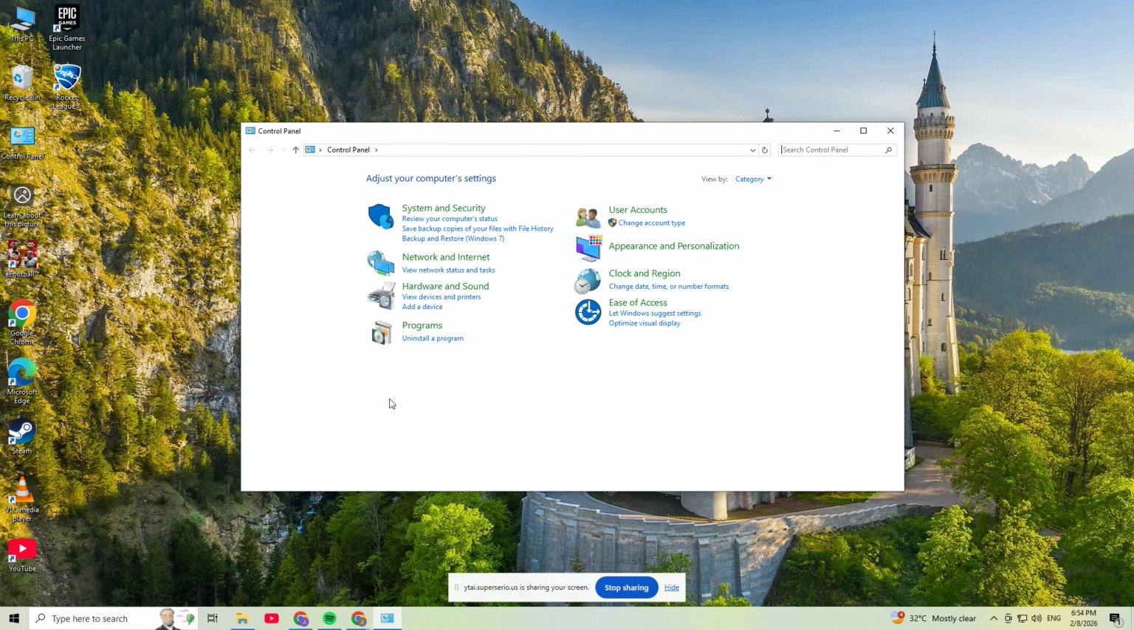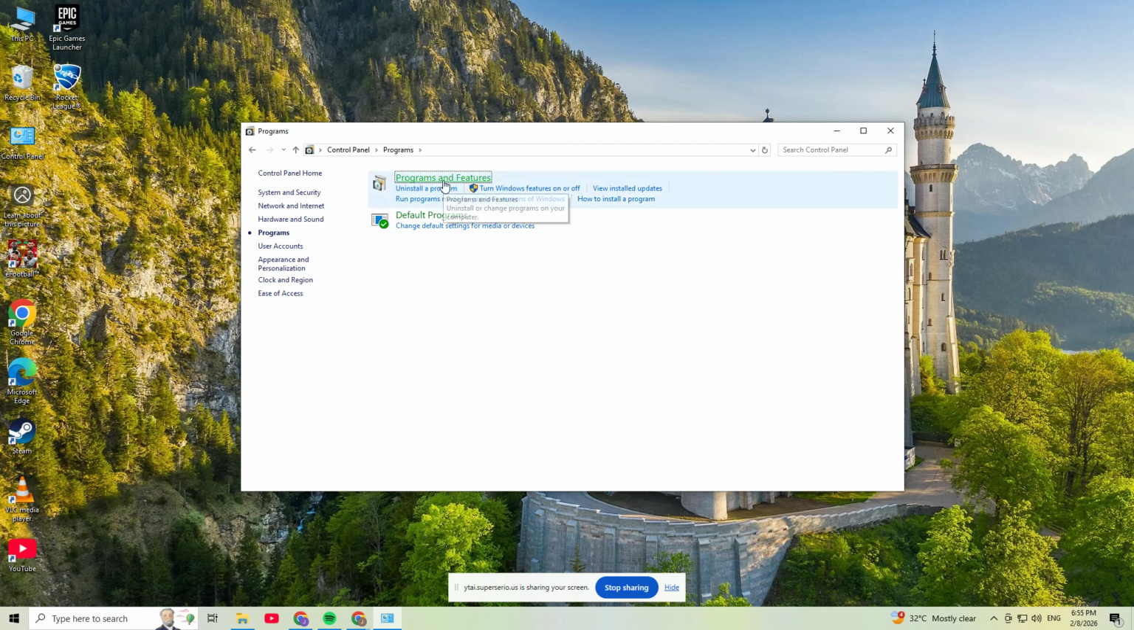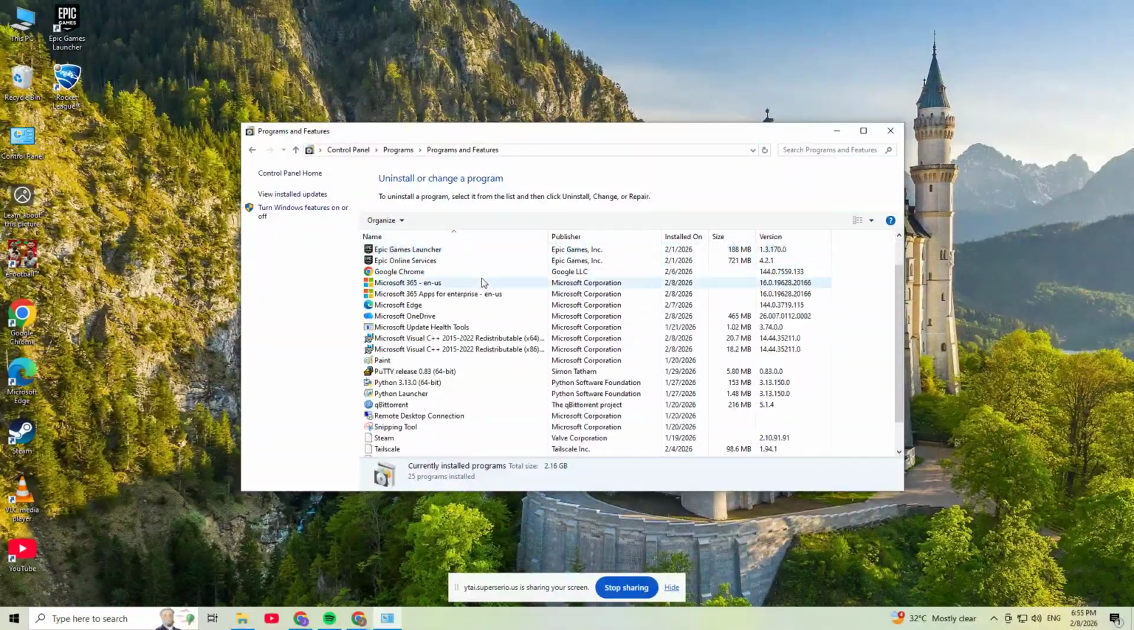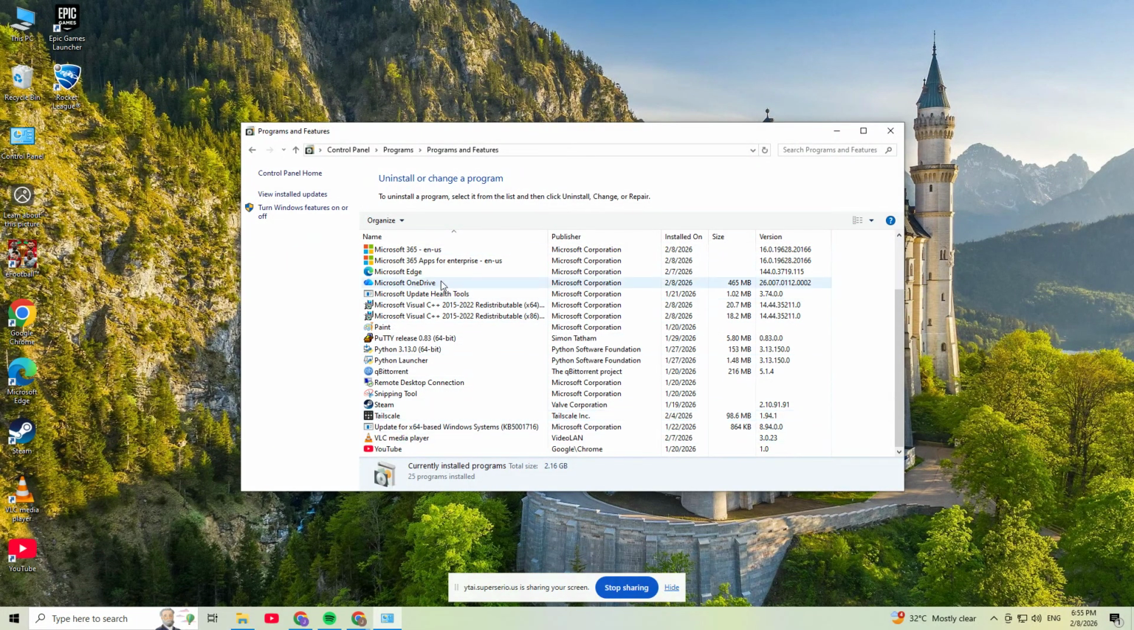Once the Control Panel window is open, look for the Programs option. Click on Programs, and then click on Programs and Features. Depending on your view settings, you might also see an option called Uninstall a Program. Both take you to the same place. This section shows a list of all the desktop applications currently installed on your computer.